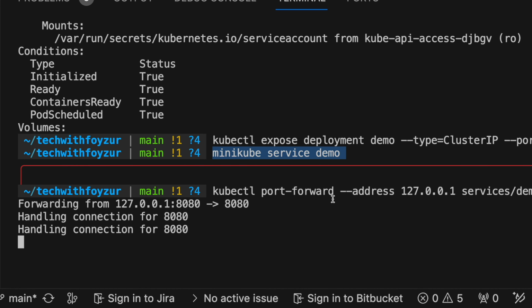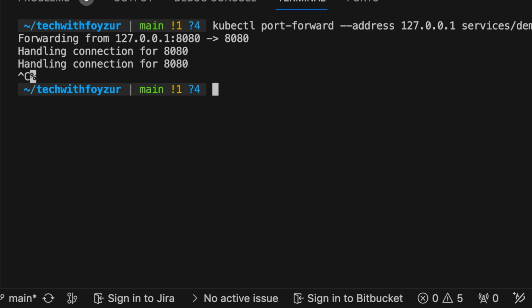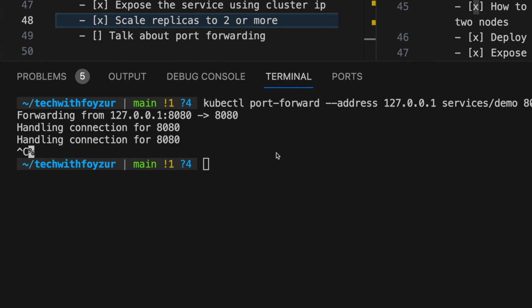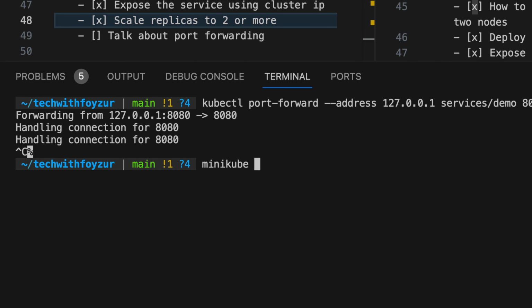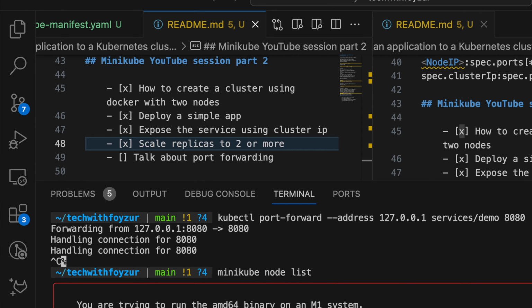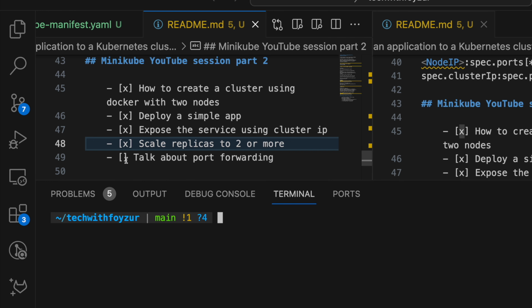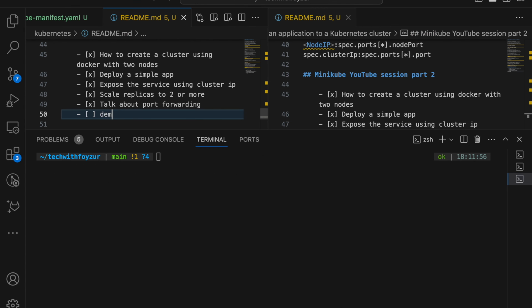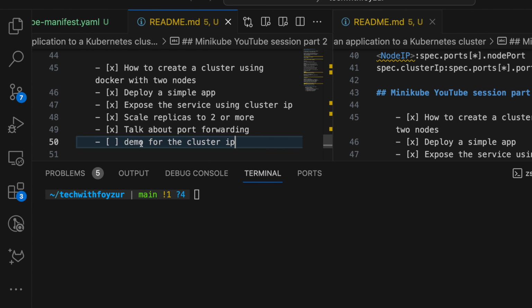Alright, so if I kill this, it means that I am not actually able to access my service. Now, I'm going to show you what happened. If I go to node list, I can see the IP address of this particular node. This is the internal IP of this node, remember, okay? Alright, we talked about port forward, and I'm going to show you a demo for the ClusterIP. So I'm going to deep dive a bit more for you guys.